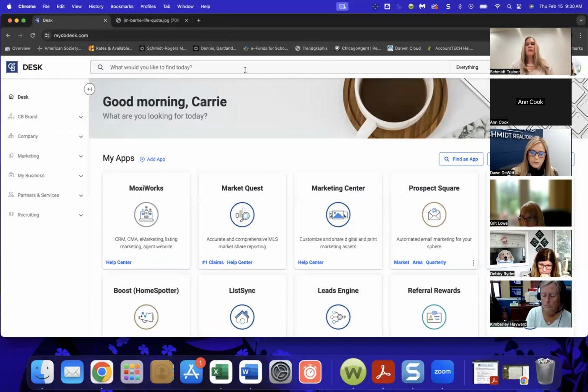So if you don't go into CB Desk every day, you probably should. There's such good information in here. And really what's important today is to just show you the highlights, show you how I utilize CB Desk, and then ask you to share it with your agents. The agents really should be getting in here. It's an amazing tool brought to us from the brand, and it gets us to all of our other amazing tools that the brand has to offer.